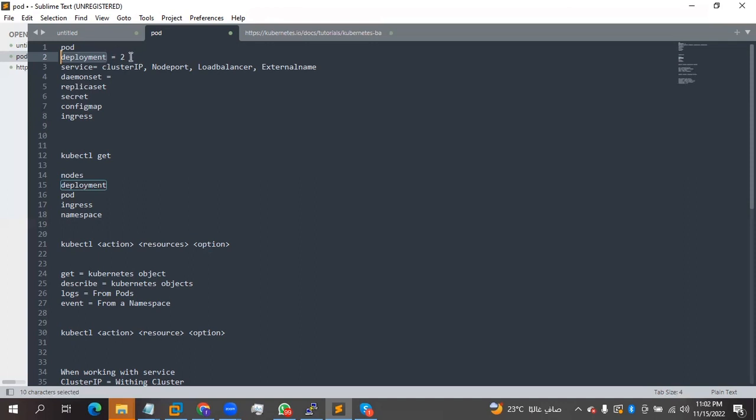So with deployments now, you can specify, okay, please give me 3 instances, 3 pods running. Okay, so you can say, give me 4 pods. That's what your deployment does. Then service is actually for exposing. Then you have daemon sets.